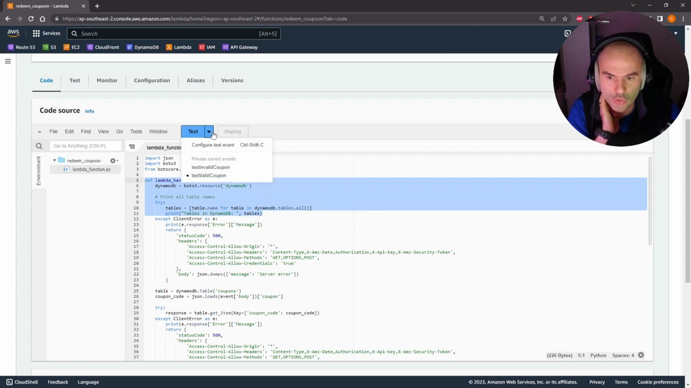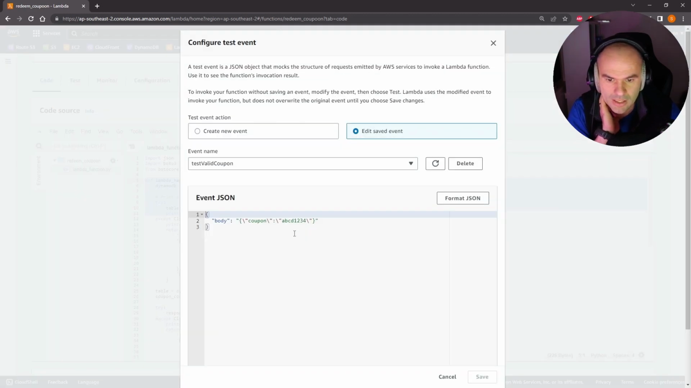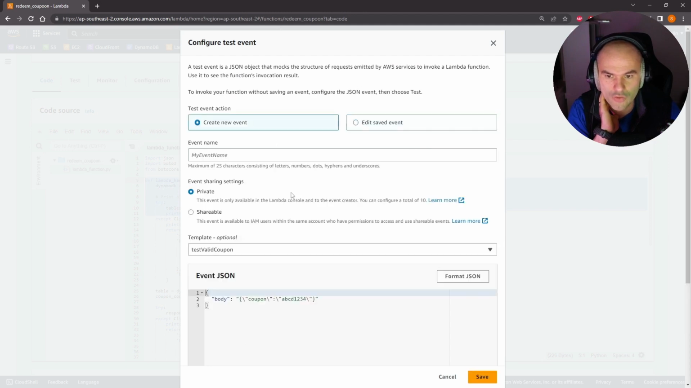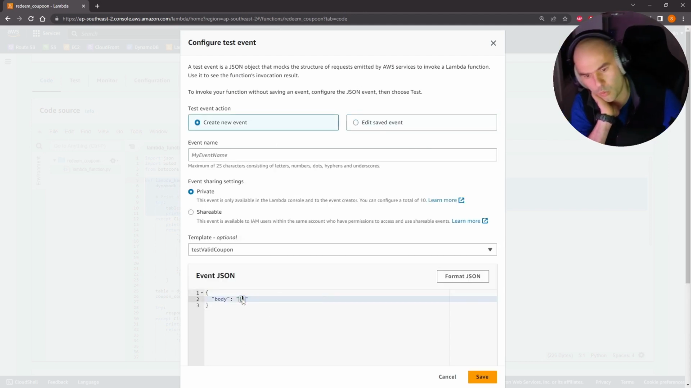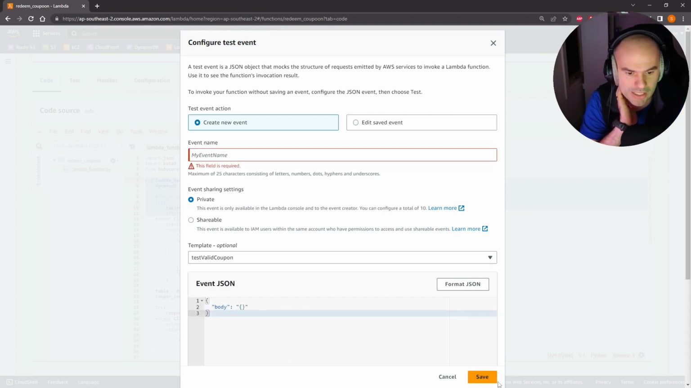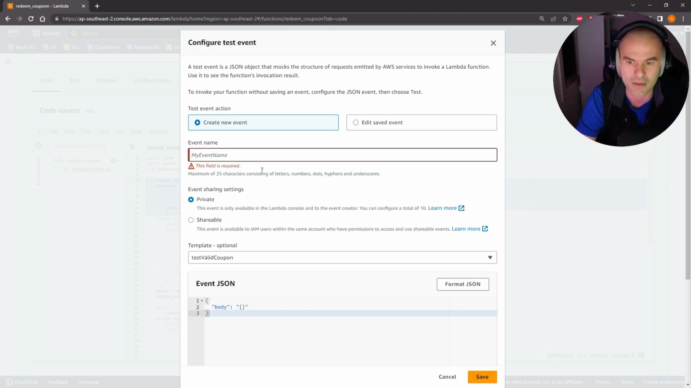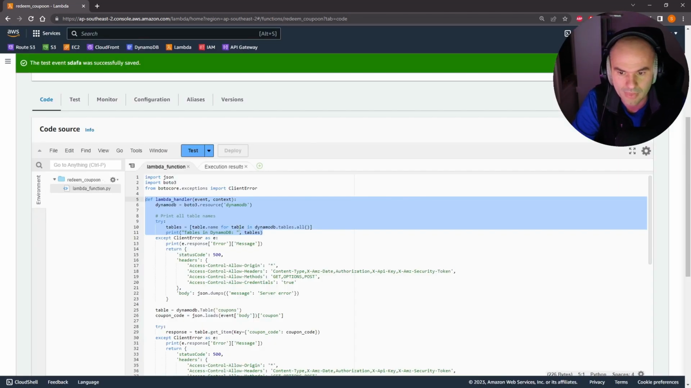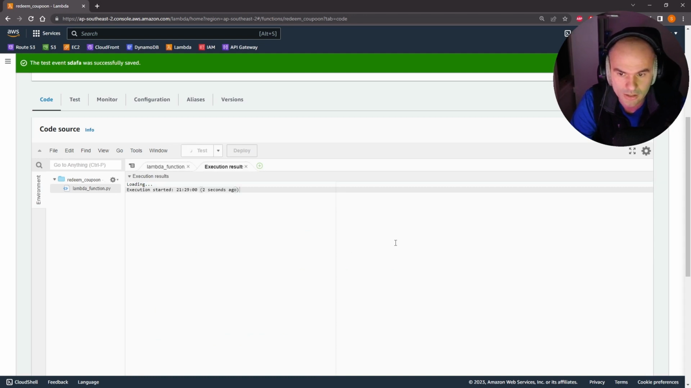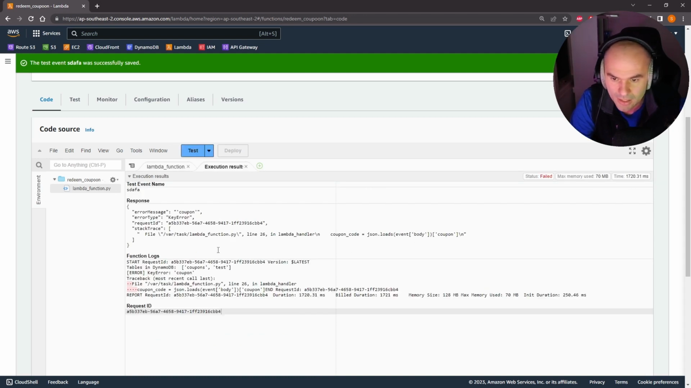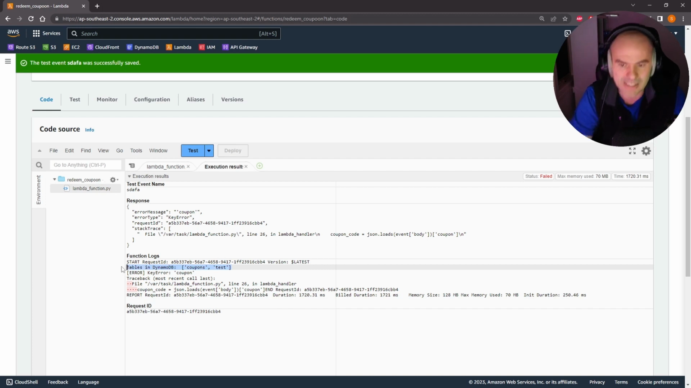And in order to do that, I can create a test event. I can create a new event. Doesn't matter what I do. I can send an empty body, save, my event name, blah. If I do the blah blah test, I click test here. Look at this, tables in DynamoDB.